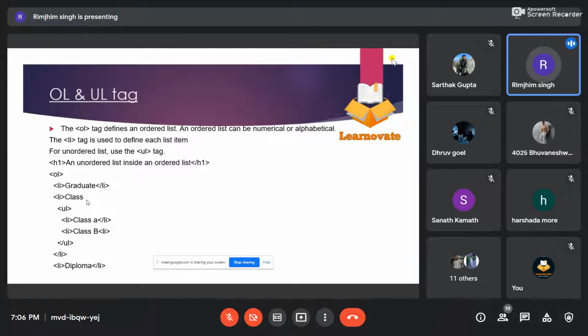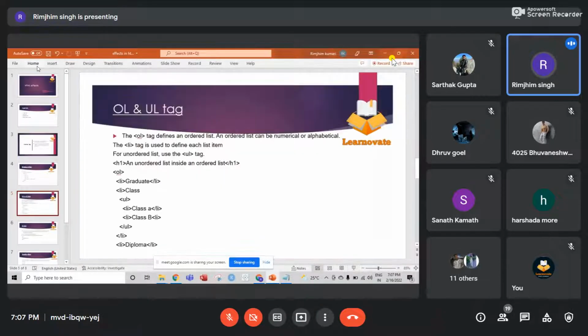The next tag for today is the UL and OL tag. UL is an unordered list, and OL is an ordered list. The OL tag defines an ordered list, which can be numerical or alphabetical. Whenever we use an OL or UL tag, we have to make sure we use LI. LI is used to maintain the list of items we are giving to OL and UL. Let me give you an example here.